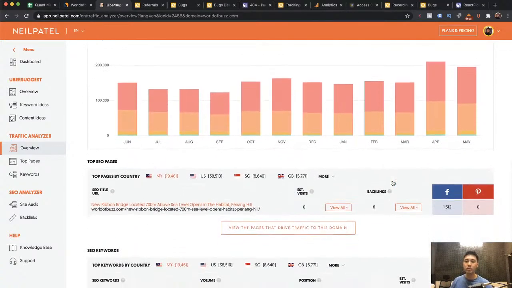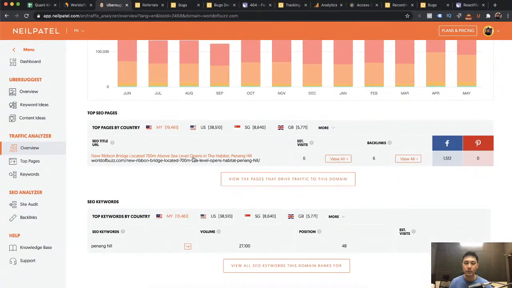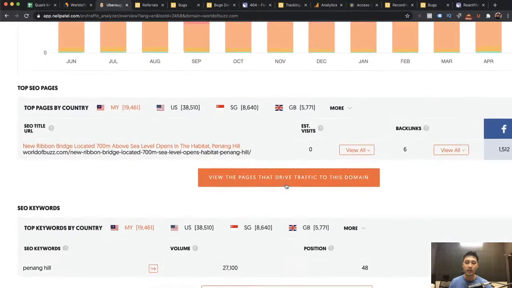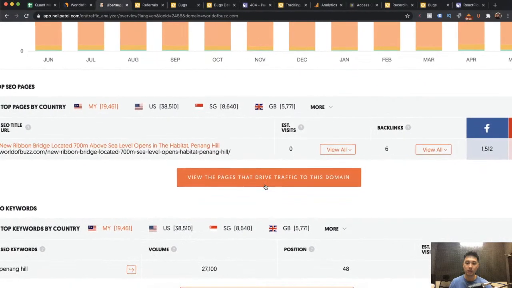Okay, so if you scroll down here, we can view the pages, right? You can see this button here: View the pages that drive traffic to this domain. So when I view these pages, I can see a list of websites that are driving traffic to World of Buzz. Now, for some reason, the page is not loading on my side because probably I have too many windows set up right now.